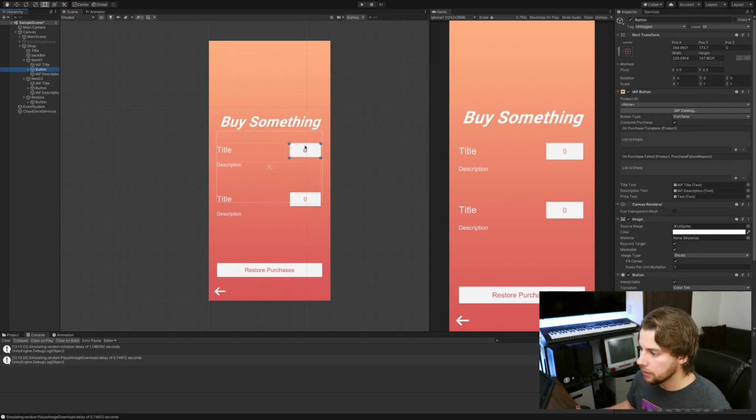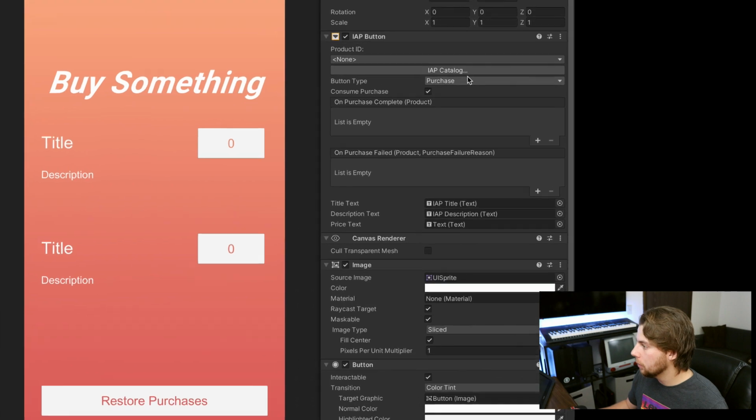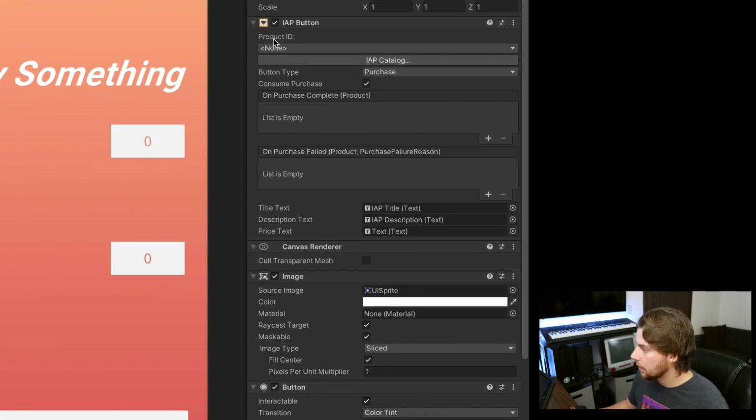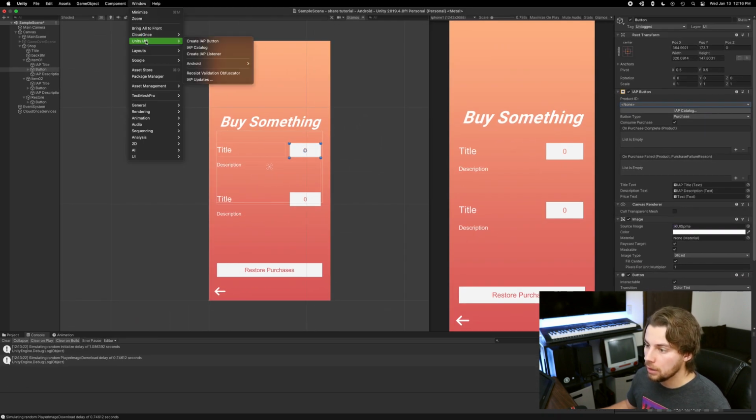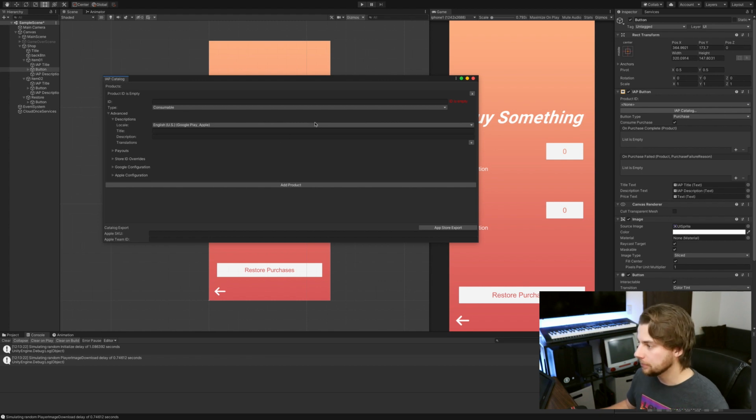So on this first button, we're going to want to create our first in-app purchase product. So how do we do that? Well, if you come over here, you can see that it's requesting that we have a product ID. Currently we have none, and it can only select none. So we actually need to go to the IAP catalog to create these products. You can either do it on the button itself, there's a button right here, or you can go to Window, then Unity IAP, and then the IAP catalog. And that's what I'm going to do right here.